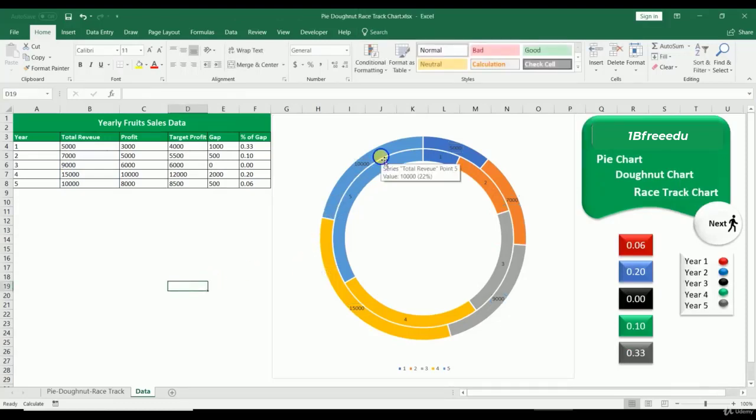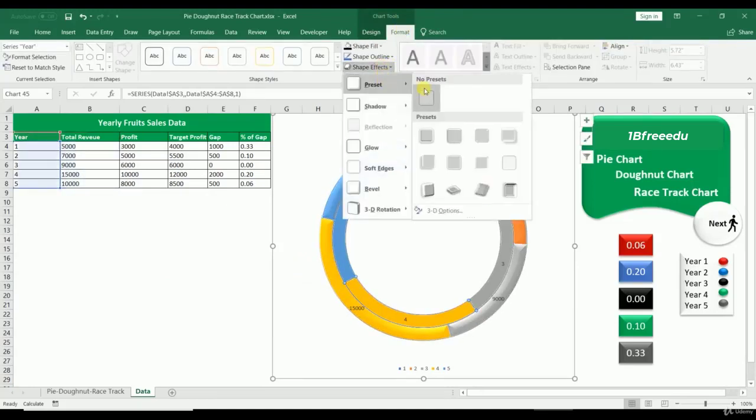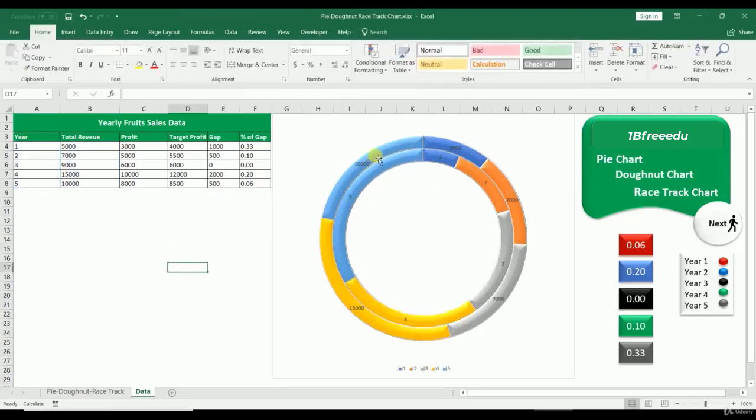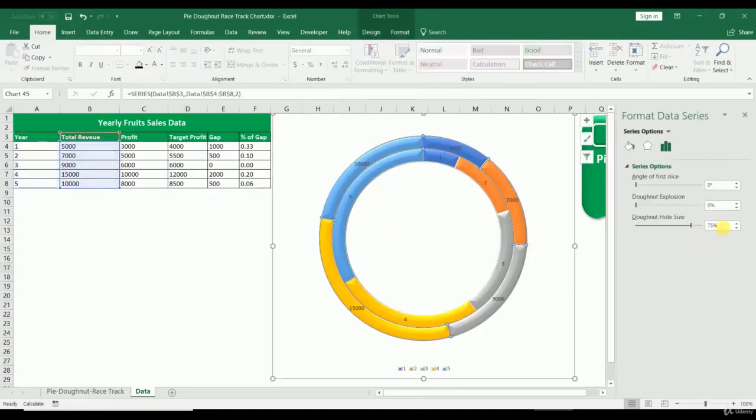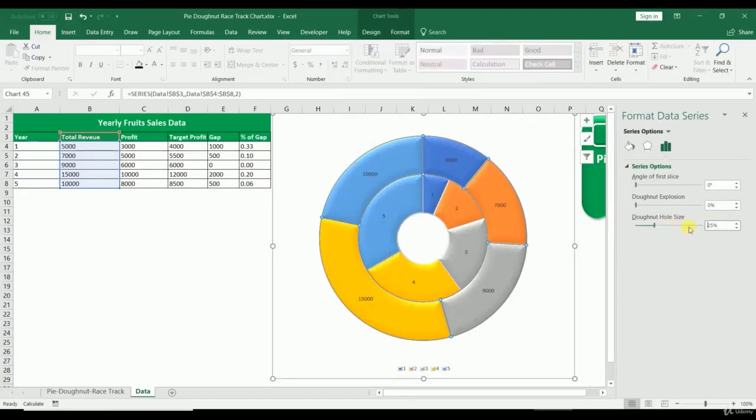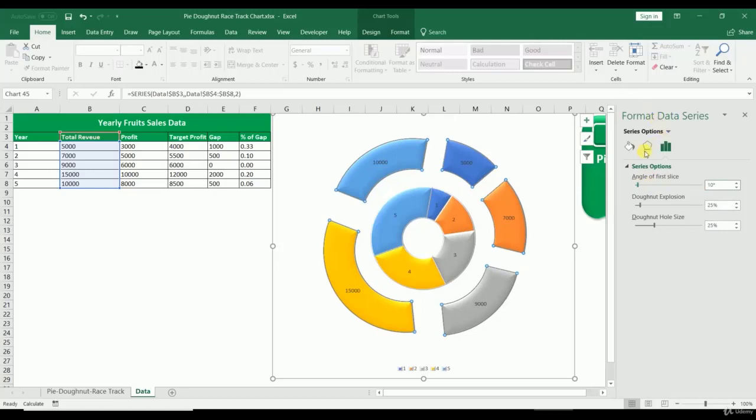Now let's format the chart to make it look better. Right-click, Format Data Series. Under Series option, select Doughnut hole size at 25% and Doughnut explosion at 25%. Add some effect. Simple, isn't it?